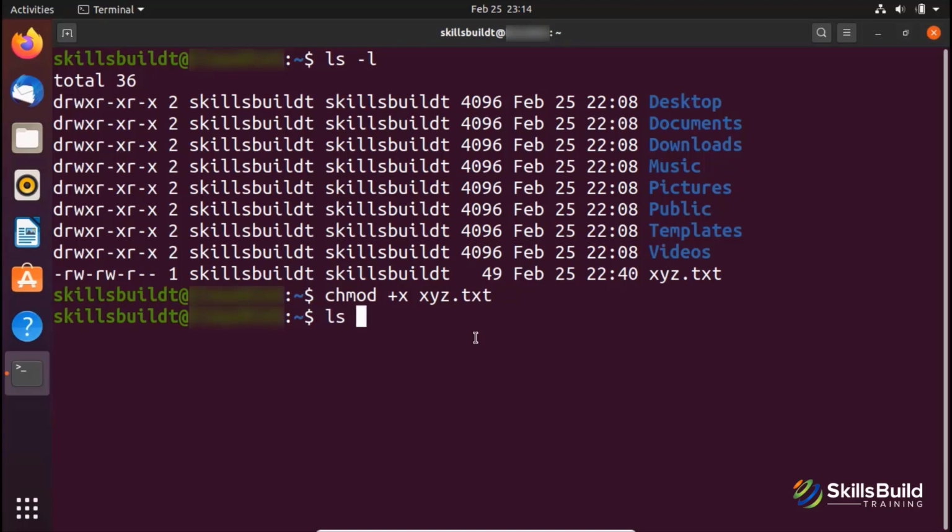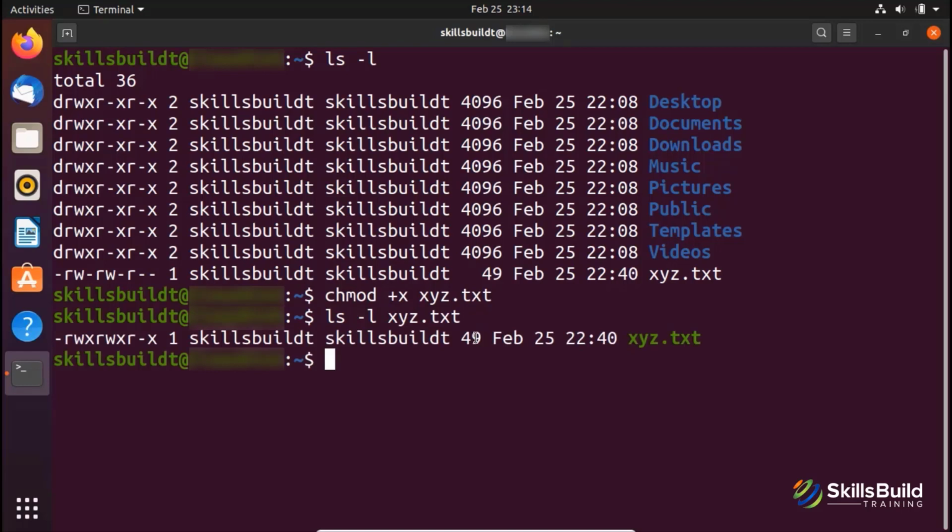So now if I ls here, let's just ls one file because that's what we are working on. Here you can see that now we have successfully assigned the executable permissions to everybody. We have executable permissions for the user, we have executable permissions for the group, and we have executable permissions for the public. So this was the way to assign one permission to everyone.